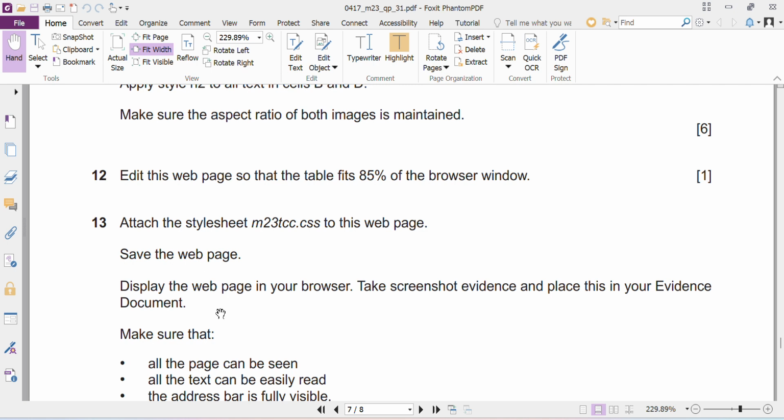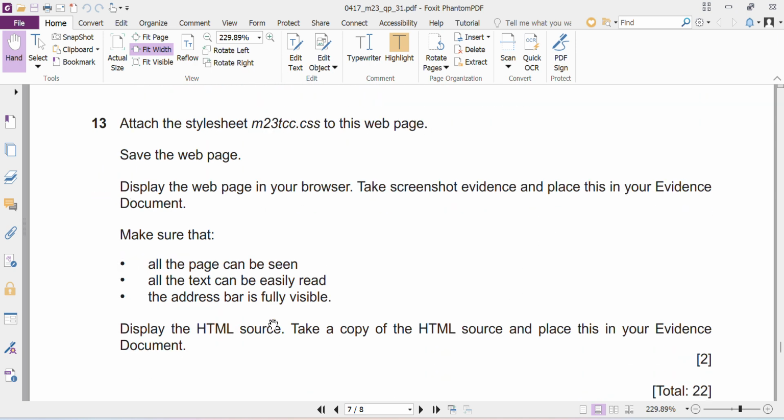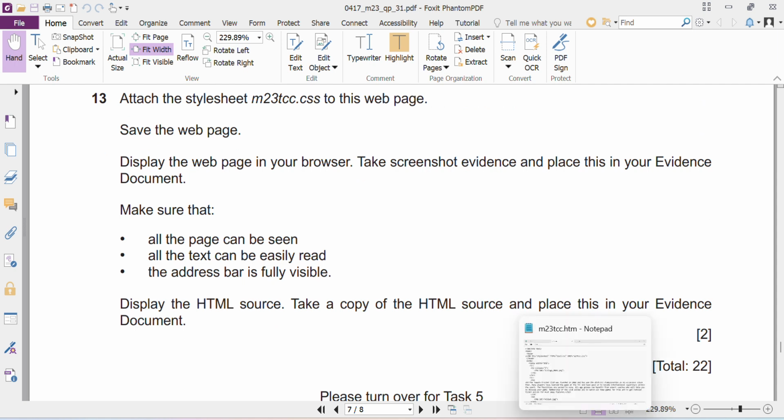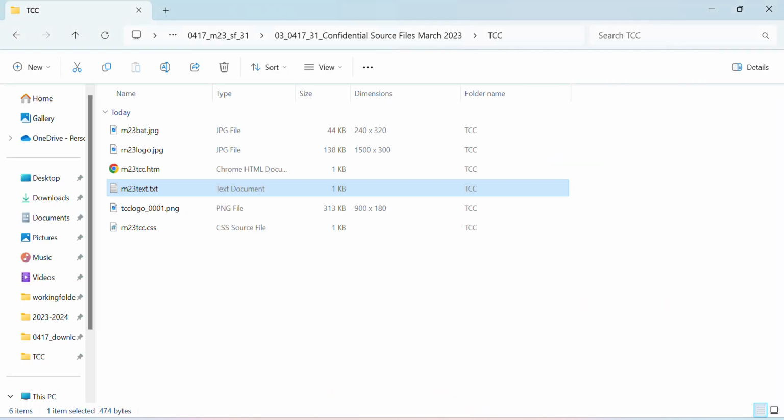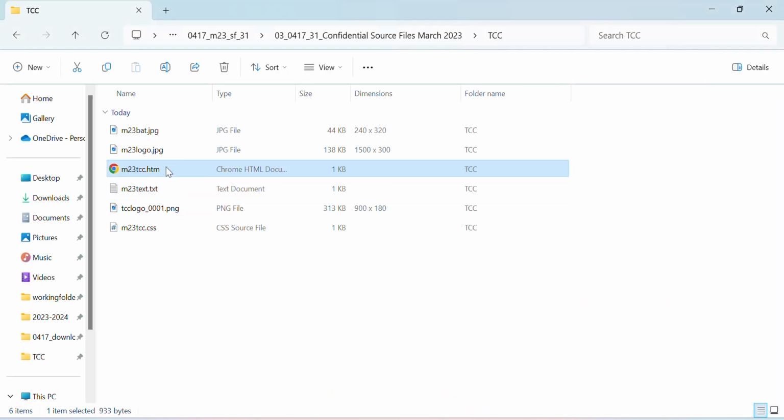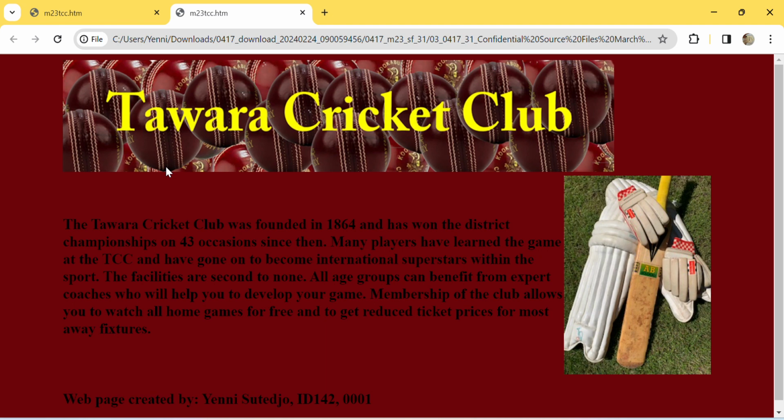Save the web page, display the web page in your web browser, and take screenshot evidence and place this in your evidence document. I think we're done. We just need to show the result on the web browser. So I will double click on this one. It will look like this.